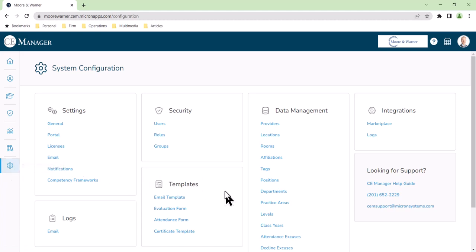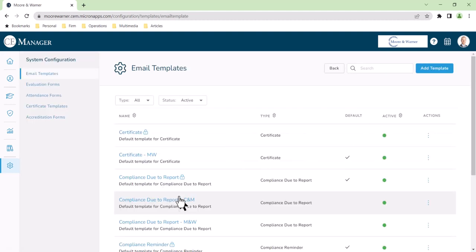Templates. This section allows us to modify the email and certificate templates that are generated by CE Manager, as well as modify attendance forms and create evaluation forms. We start with email template. You will send a lot of email messages from the system. Like the roles we addressed earlier, templates with the padlock cannot be edited extensively. If you wish to make more significant adjustments, create a clone of the email template. We clone the certificate email template.